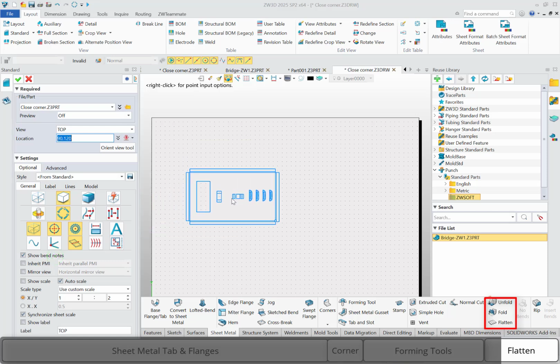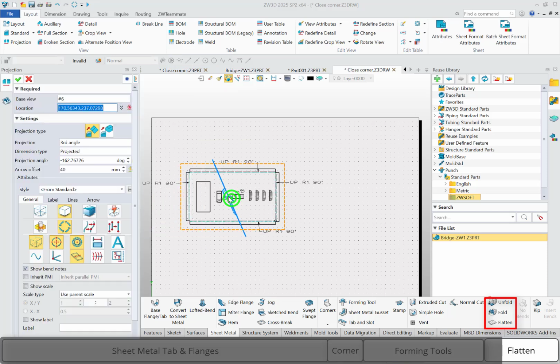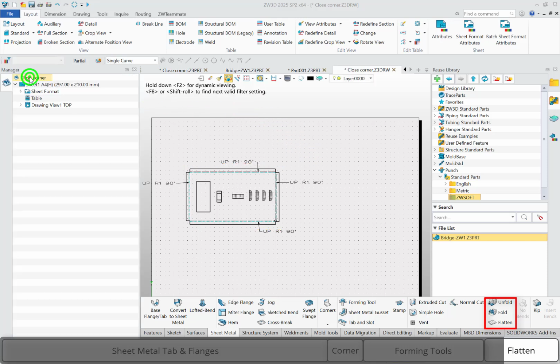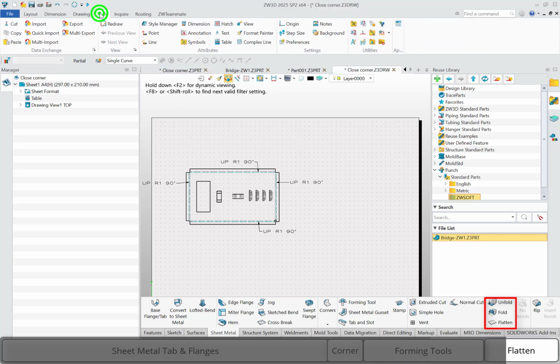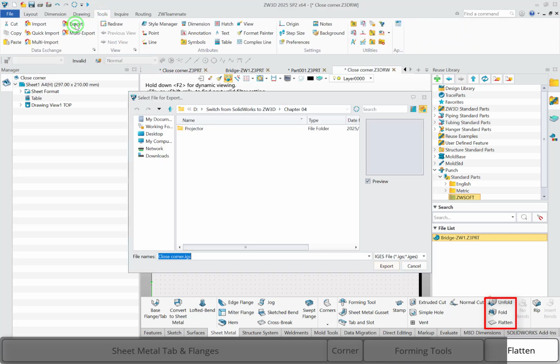And we can decide whether to show the bend line and the bend node. Here I will go with yes. Now the unfold view is already created. After putting necessary dimensions and annotations, we can export the drawing as a DWG or DXF file for manufacturing.